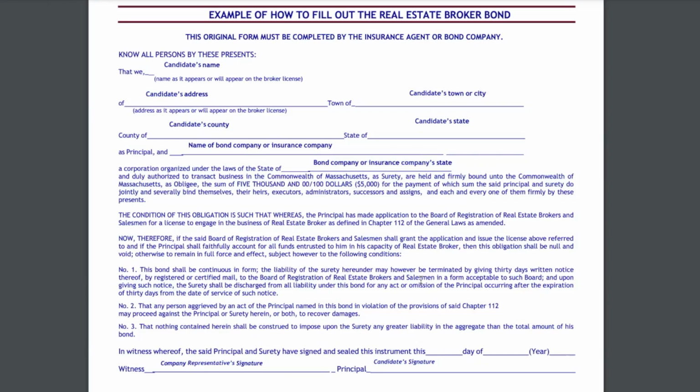And remember, every time you renew your broker's license, you have to renew your bond. Okay, so once you get your broker's license, when you renew that, you're going to have to renew your bond as well. Your bond and your broker's license go hand in hand. You can never have your broker's license and not have the bond active. You'll lose your license, okay?